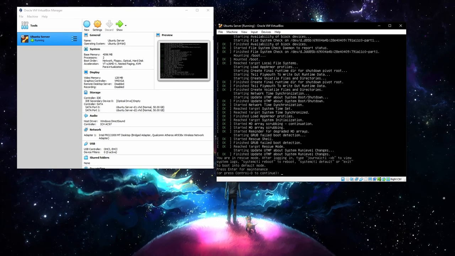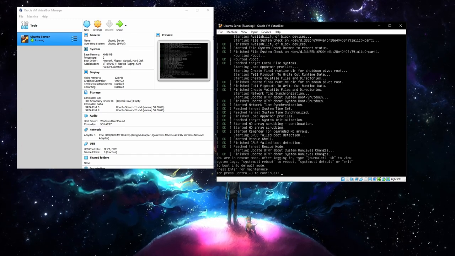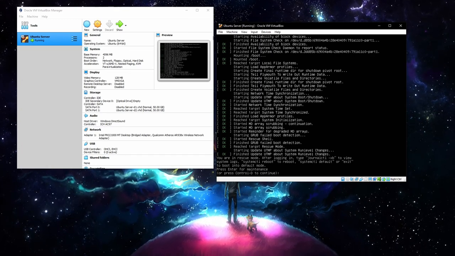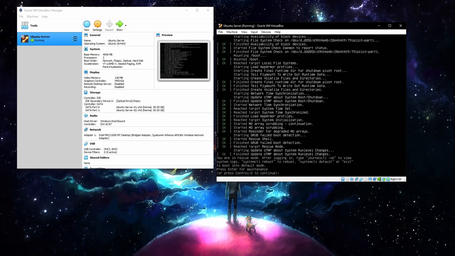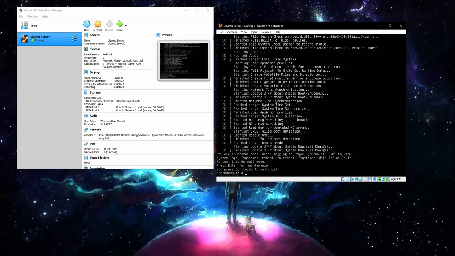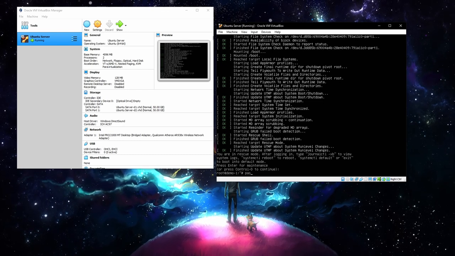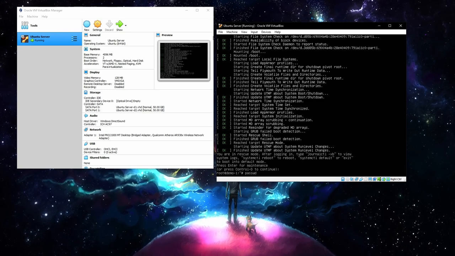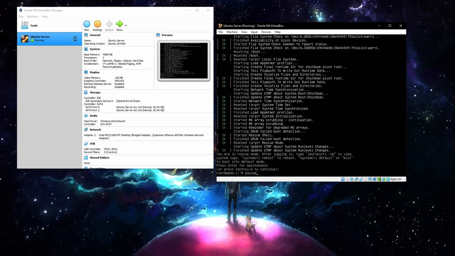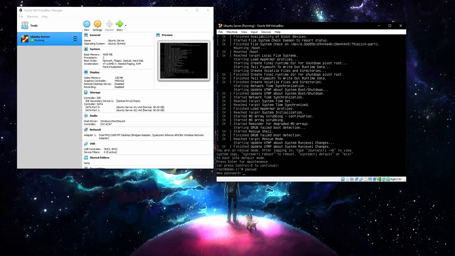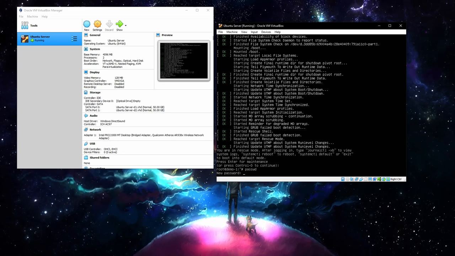So as you can see, it says you are in rescue mode. After logging in, type journalctl, blah, blah, blah. So we just want to press enter. Straight in. No password required. I can now type passwd, or password for short, and then enter a new password if I wanted to. I don't want to change my password.